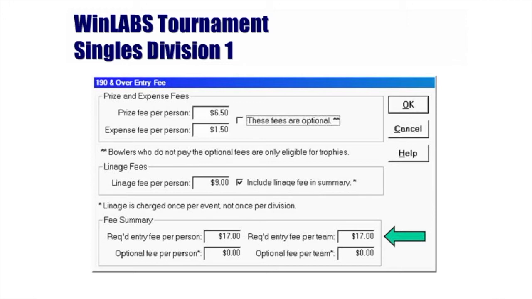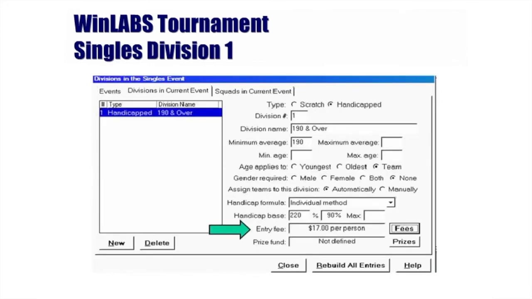Double check your input to ensure that the amount you see in the required fee per team is what you charge to bowl in this division. In our case, the prize plus expense is $8 and the lineage is 9, which totals out to $17. Upon completion, click OK to continue. WinLABS returns to the Divisions and Current Event tab. You should see a summary of the fees in the Entry Fee field.